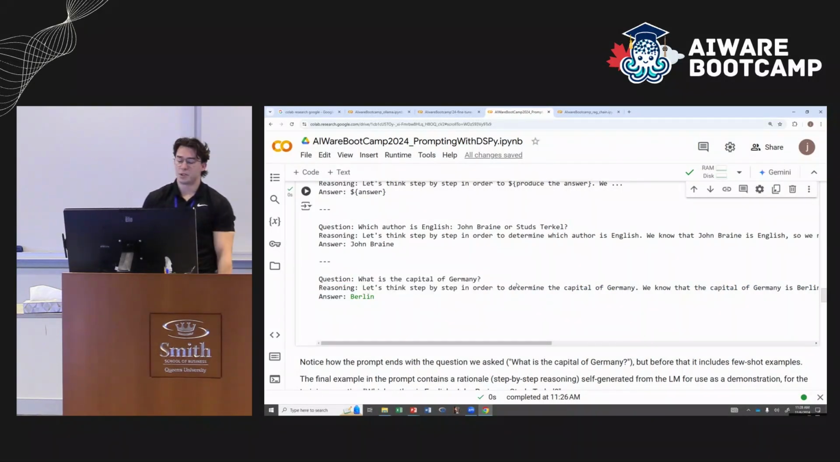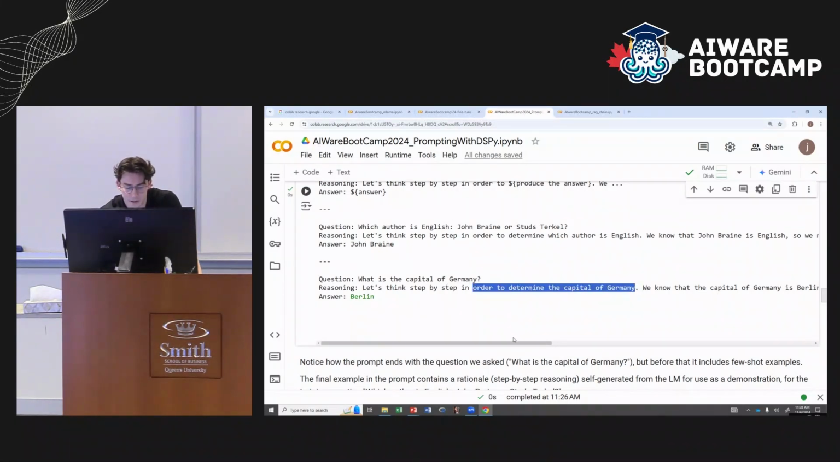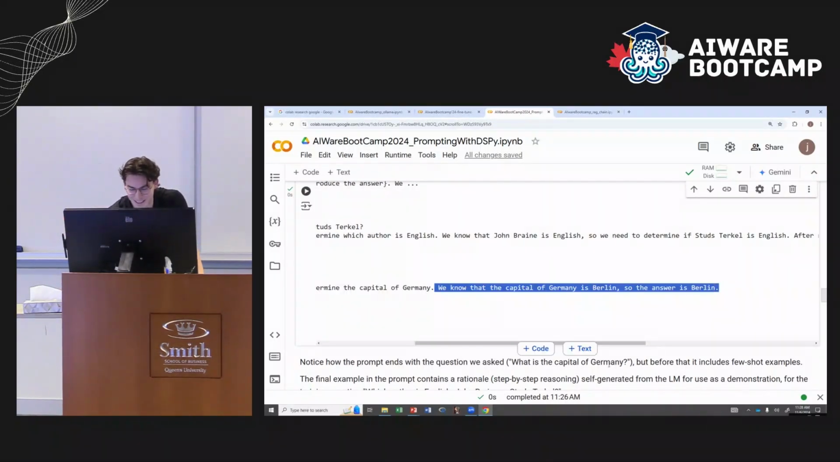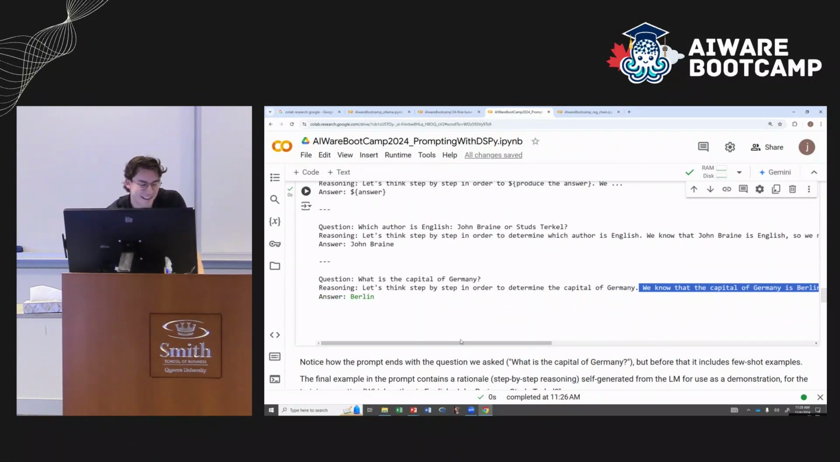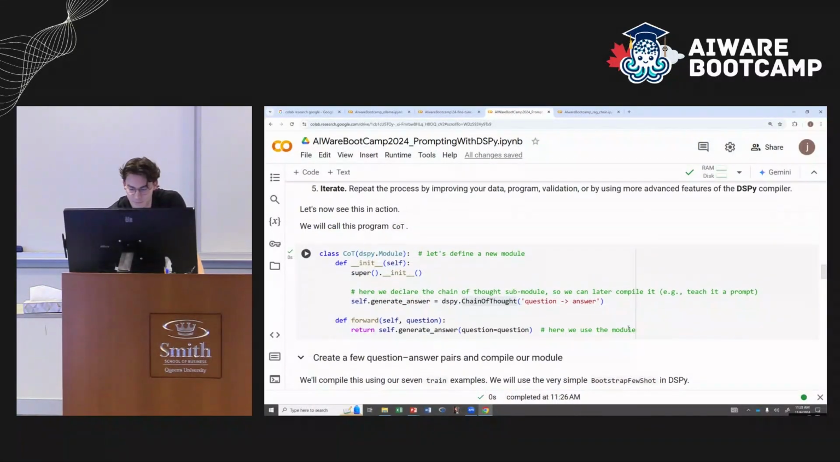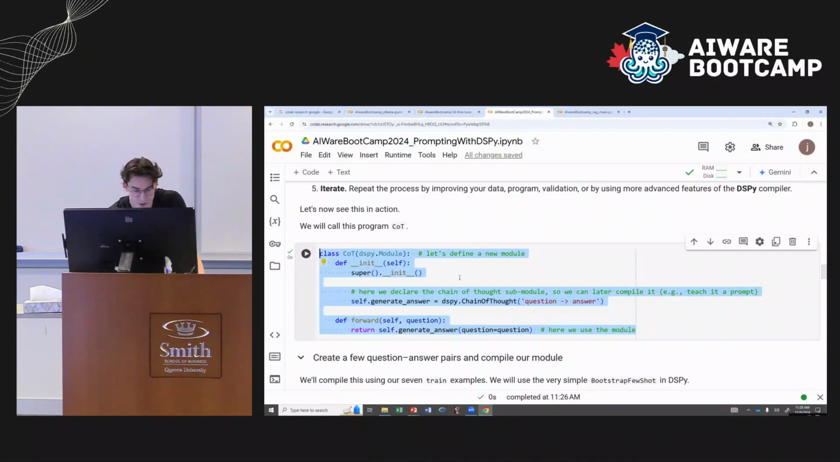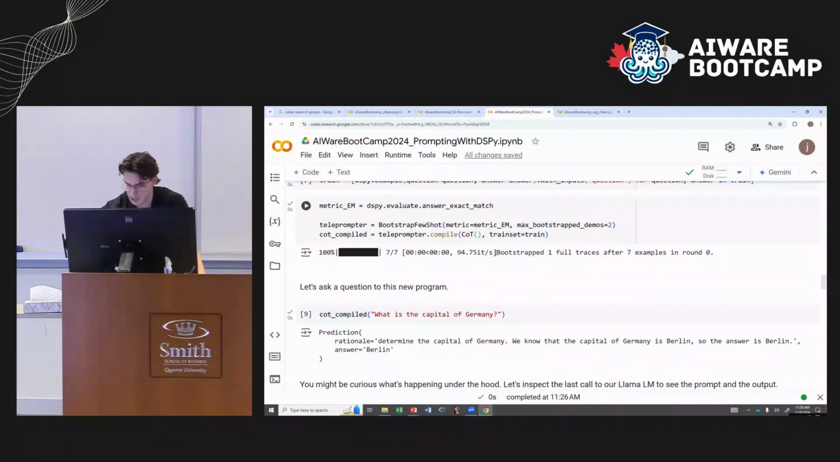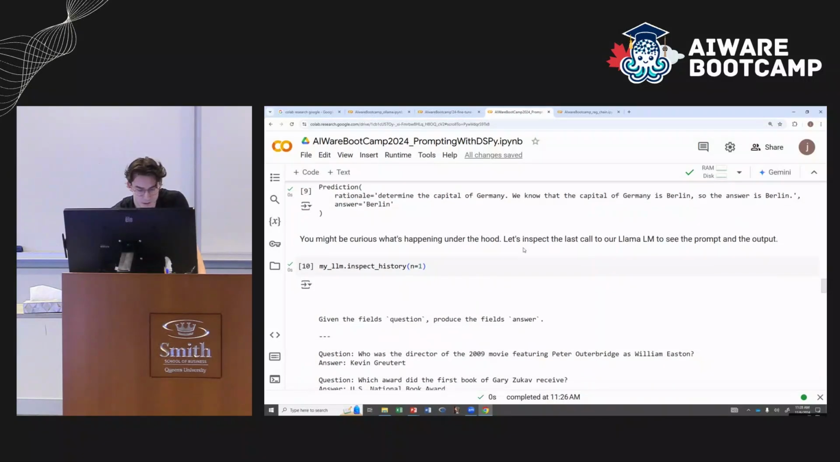So again, because we're doing chain of thought, we're generating this additional: let's think step by step in order to determine the capital of Germany. And then it's not great reasoning, but it works. So we know that the capital of Germany is Berlin, so the answer is Berlin. We do get the right answer still, right? So we're all good. But again, DSPy is taking care of all of this. All we've done is a simple chain of thought module, question, answer, given it some examples. It takes care of compiling this prompt for us.